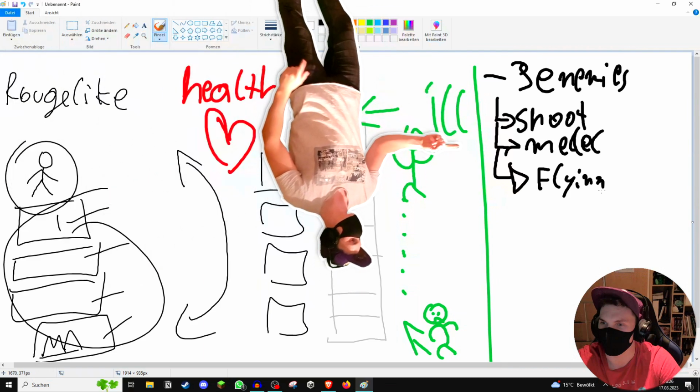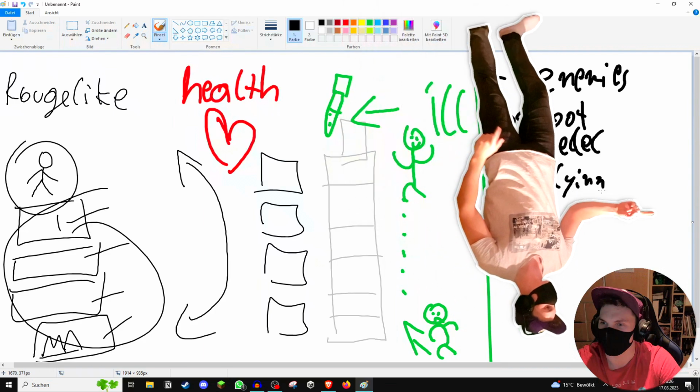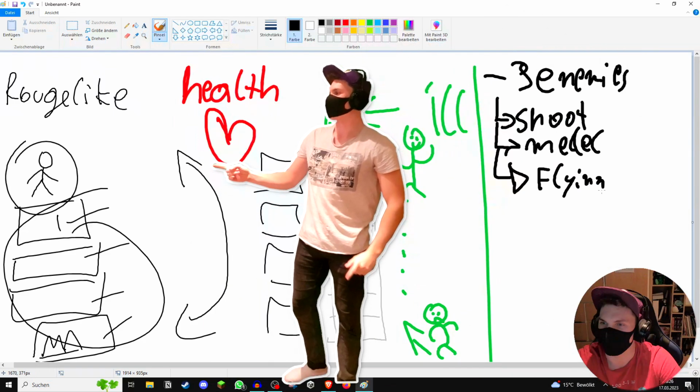And these here are going to be the enemies which I want to have. Some shooting enemies, flying enemies, some melee attacking enemies, and a few items. Yeah, that's it.